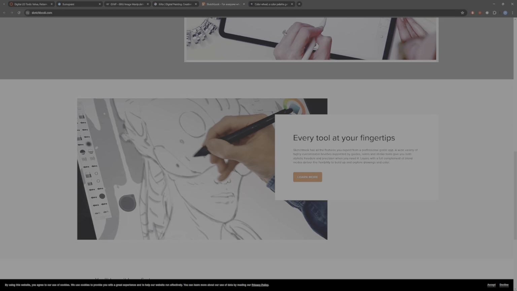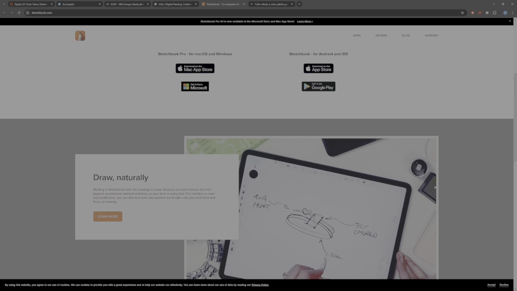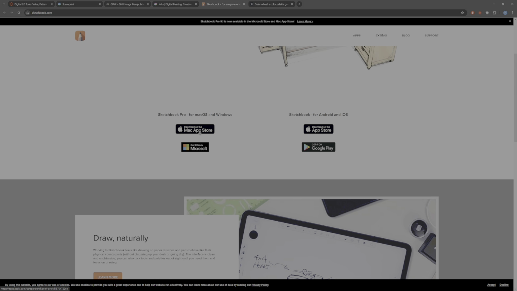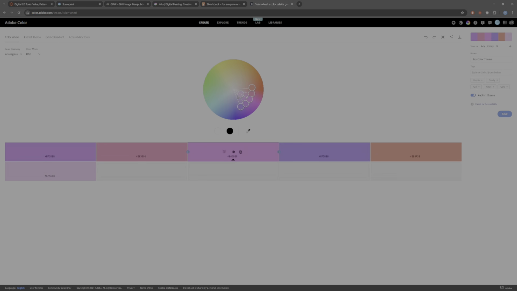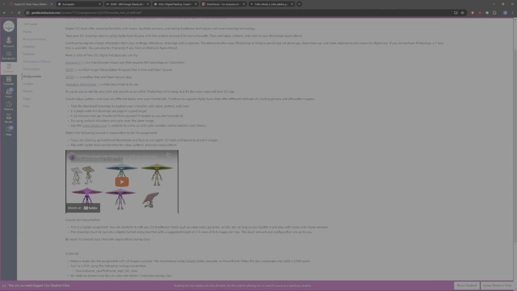Another wonderful app, super easy to learn, has beautiful brushes, has symmetry tools, and has iPad and desktop versions, both for Mac and Windows PC, and Android. You also have color.adobe.com, so if you want to explore color theory and color palettes for any of your projects, this is a free app from Adobe. Just go to color.adobe.com and punch it in.